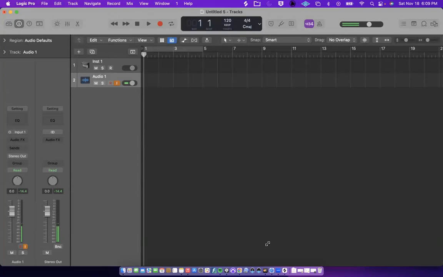And then on the back, we have left and right. So this is for monitor speakers if we're sending out to speakers. And then the thing we're plugged into, USB going out to your computer.